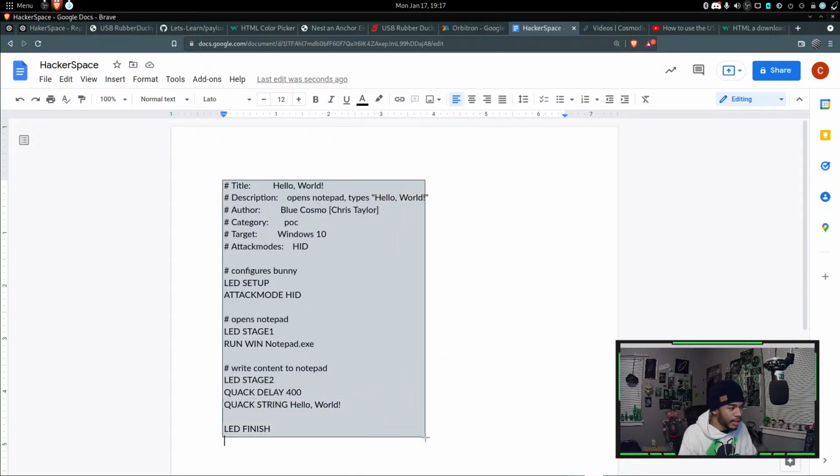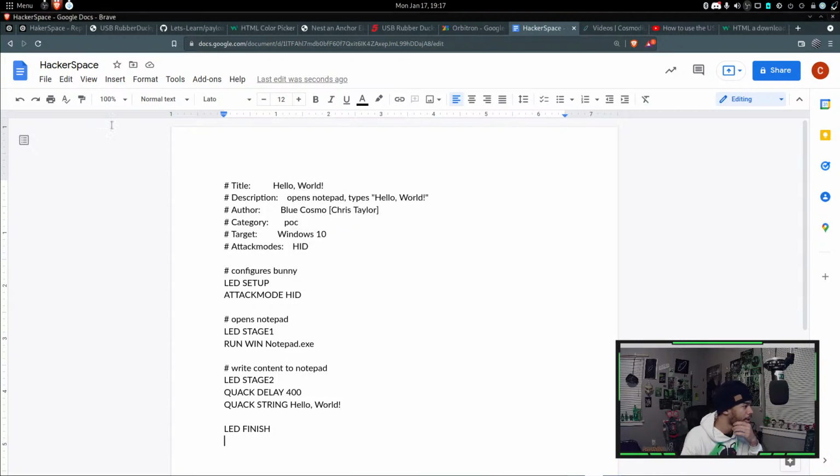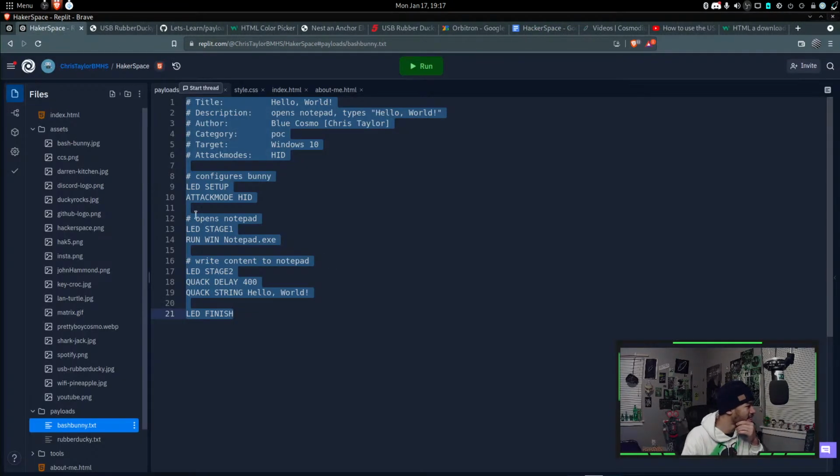I would link the GitHub page with the script. Yeah, that's what I was thinking too. What I'm also going to have it be able to do is you can download the payloads, so that way they can download it. Bash bunny hello world. But I wanted them to also be able to see it on the website directly too. I don't know. This is so proof of concept.